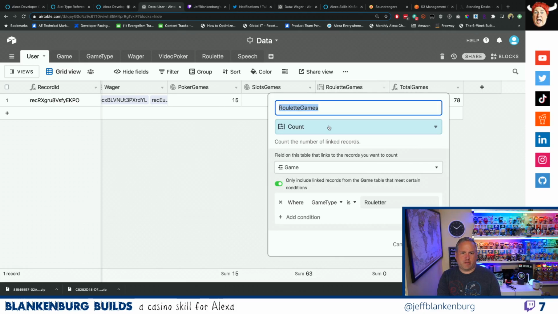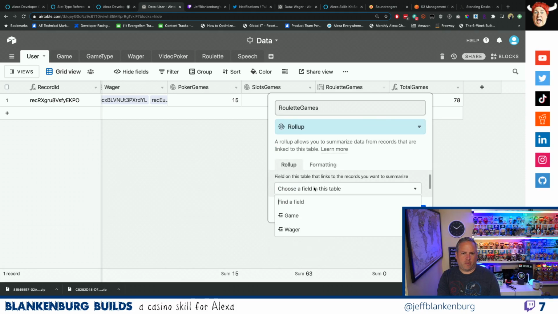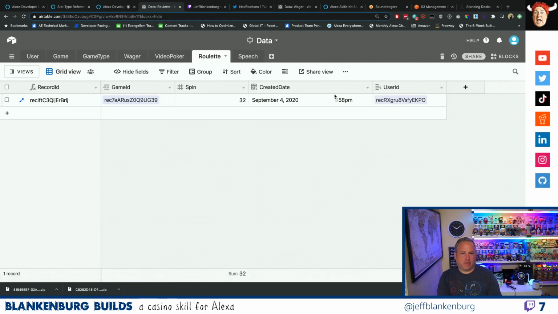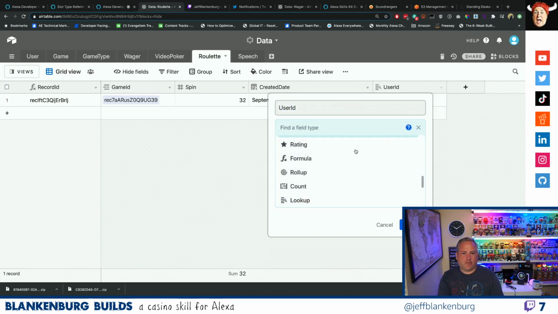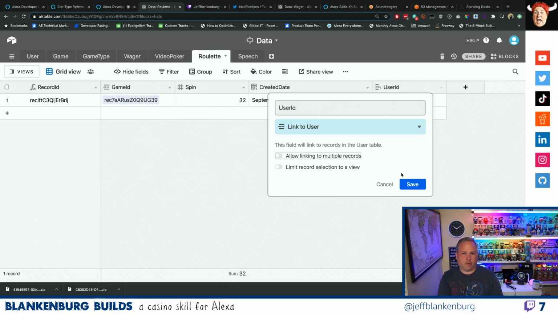So roulette games not count. We want to roll up. Nope. Don't know how to do this. How do I get the total number of roulette games they have out of the roulette table? I feel like I'm better off, instead of looking this up, if I just create a link to another record, user. Don't link to multiple records.